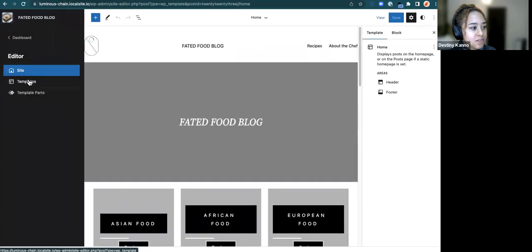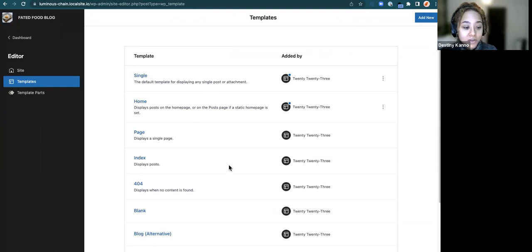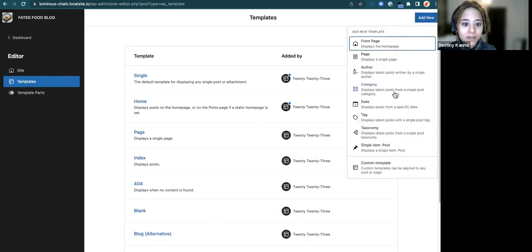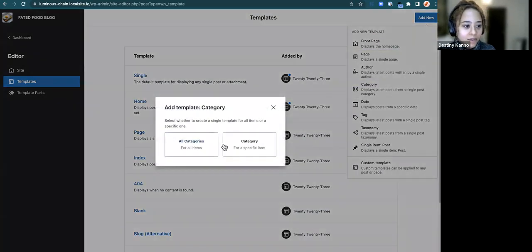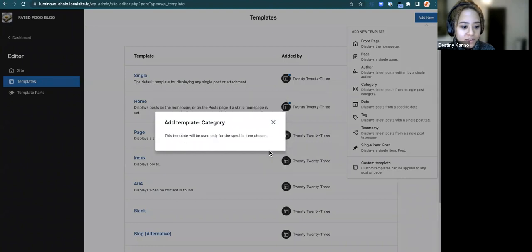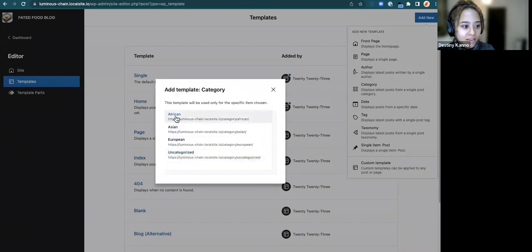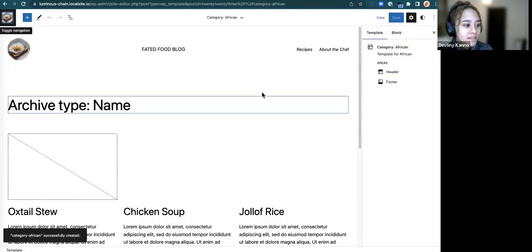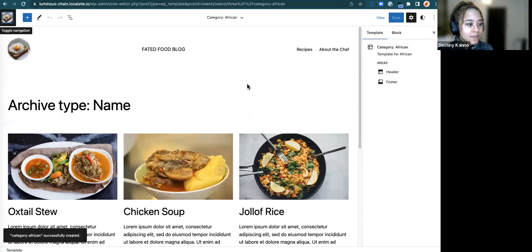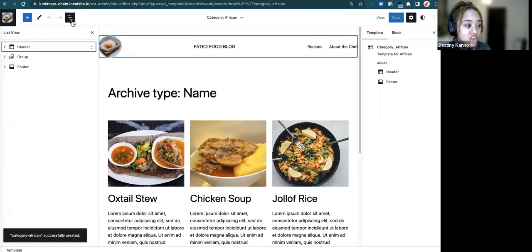And we're going to go to Templates. You'll see here, I do not have any templates yet that are for category pages. Add new and Category. For this one, I want to do a specific item. And that specific category that I want to use is my African food recipes. Okay, so now it's already generated this template page for me, and all I have to do is change it to look the way that I want it to look.